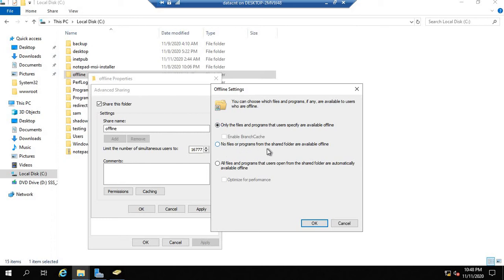The second one: no files or programs from the shared folder are available offline. There might be some confidential document in your organization that you do not want any client to take home. There may be so many circumstances. And the third one: all files and programs that users open from the shared folder are automatically available offline. The user won't be able to know. So we are going to choose this one. This is the best example for us.